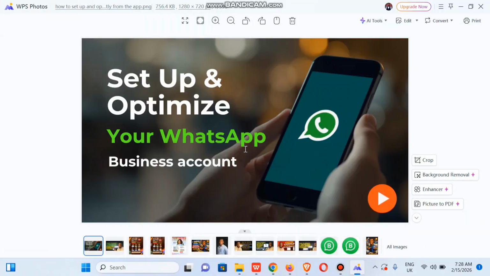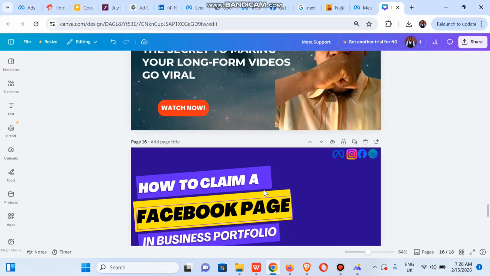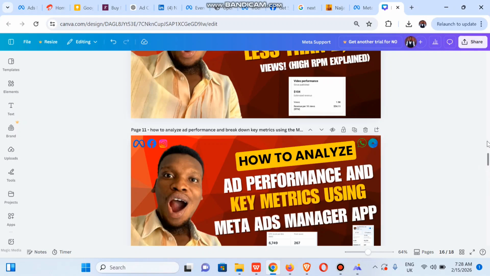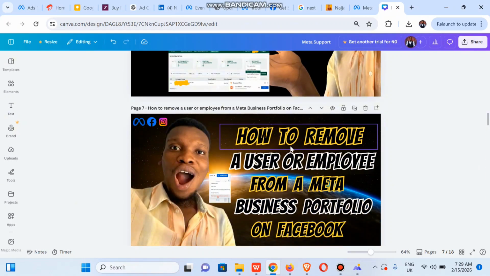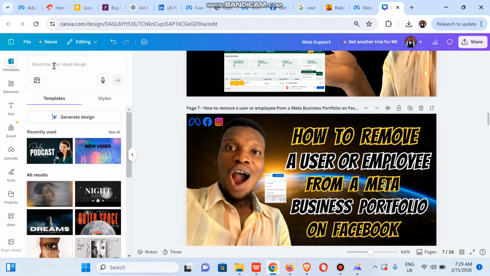So we designed this particular one using Canva AI. We did a beautiful work. So I'm going to show you how to do this. So let's say you have a particular design page with several projects. So you move your cursor to templates, you click on templates, then this is where you describe your idea.